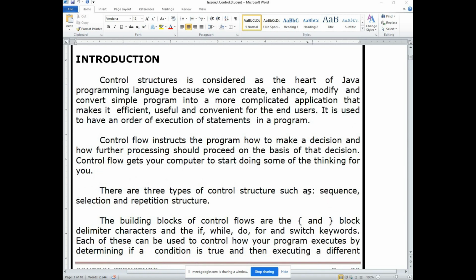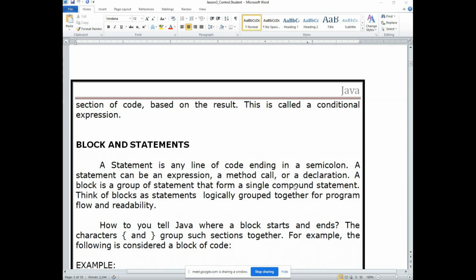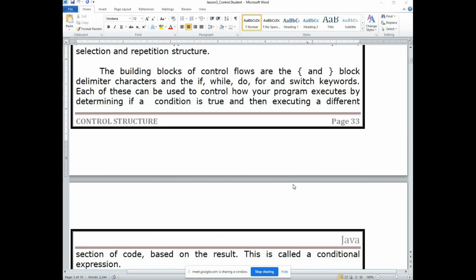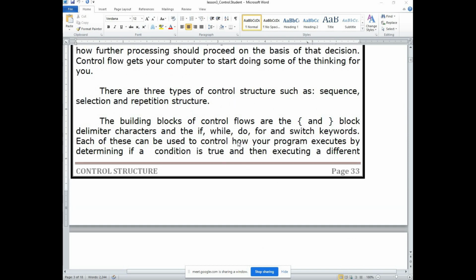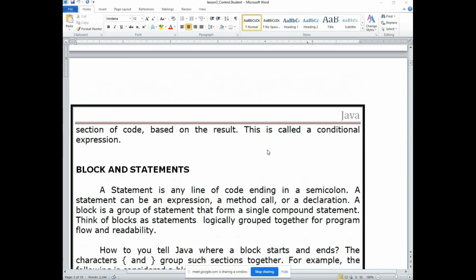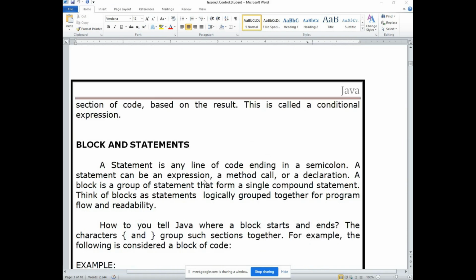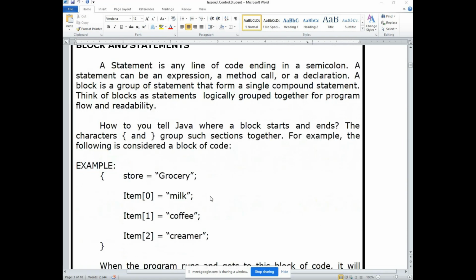So we have a lot of types of control structures, namely the sequence structure, the conditional structure, and last is the repetition structure. Now, before we proceed to those types, let us discuss the building blocks. The building blocks of control flow are enclosed with open and closed curly braces. This is very important, guys, to include in your program: the open and closed curly braces.